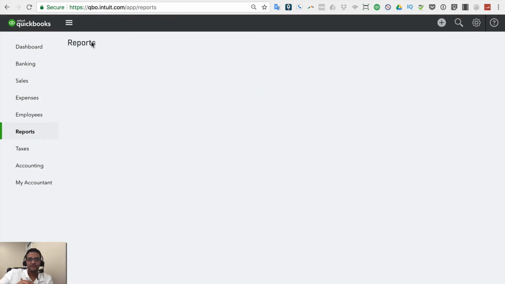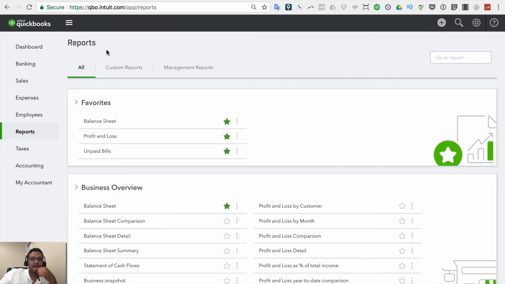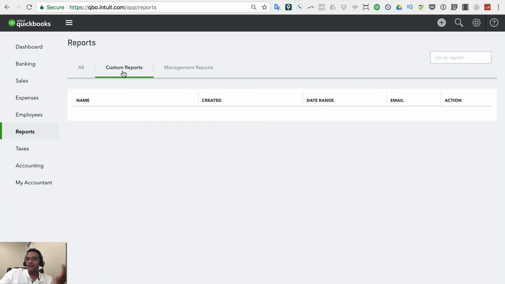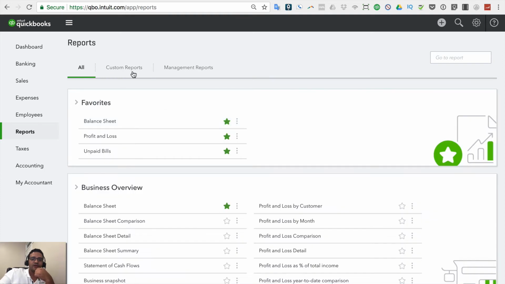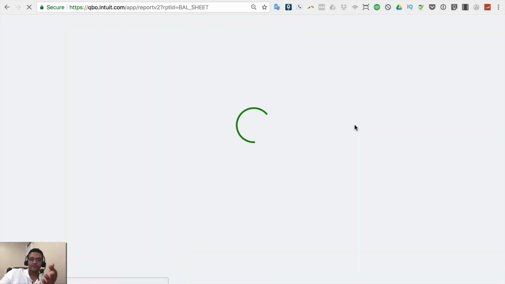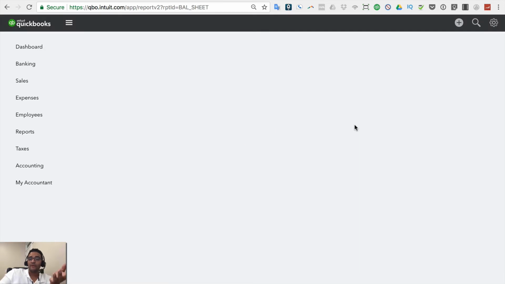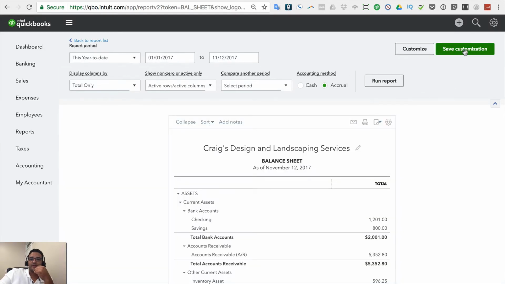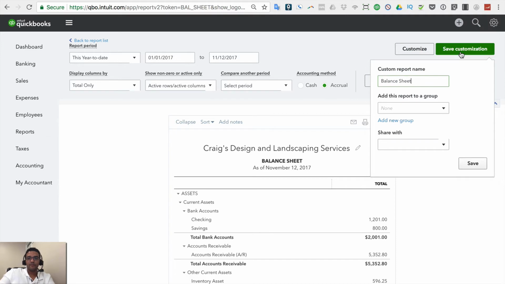Let me see what else is in here for us to check out. Custom reports. It's the same exact list of custom reports as before. So if I were to pull a balance sheet, and then customize it, and then save it, I'm going to click on save customization on the top right, and call it balance sheet 2. And then I would just click on save.